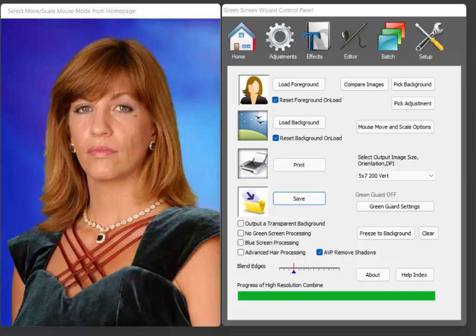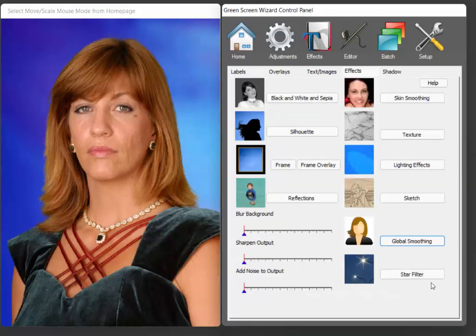Today I want to talk about the two new features in Green Screen Wizard. The first one's called Global Smoothing and the other one's called a Star Filter. So let's take a look at Global Smoothing. You go to Effects and you see we have two new effects, Global Smoothing and Star Filter.